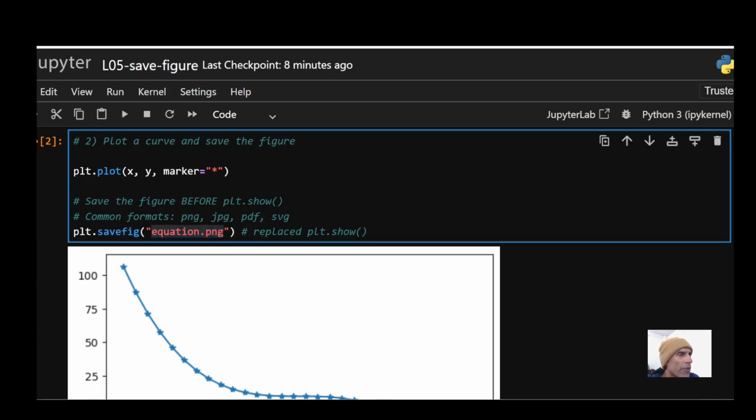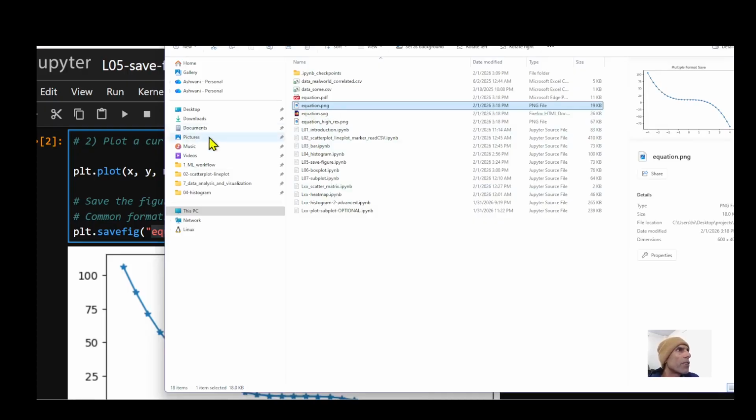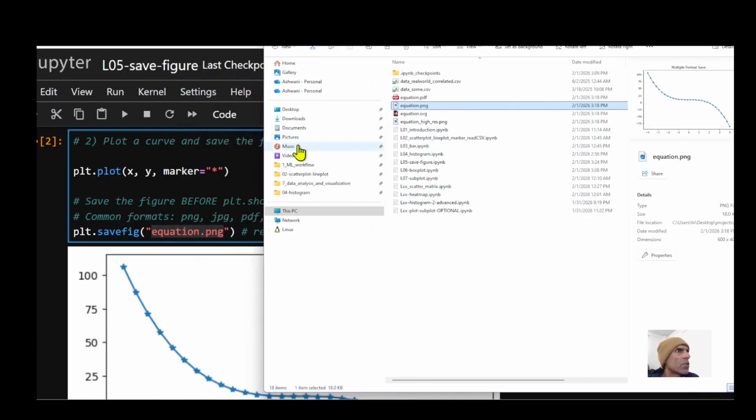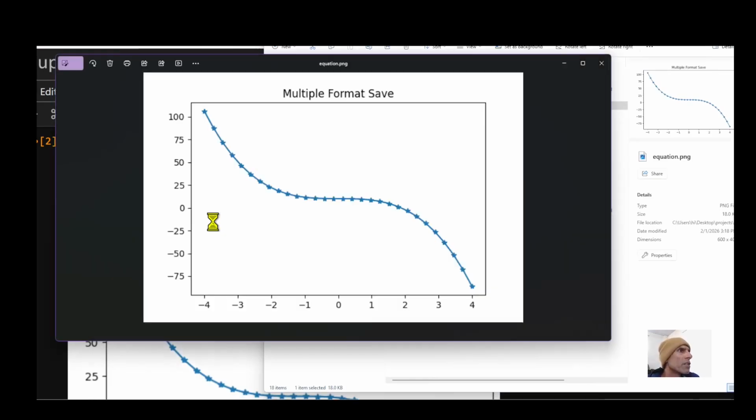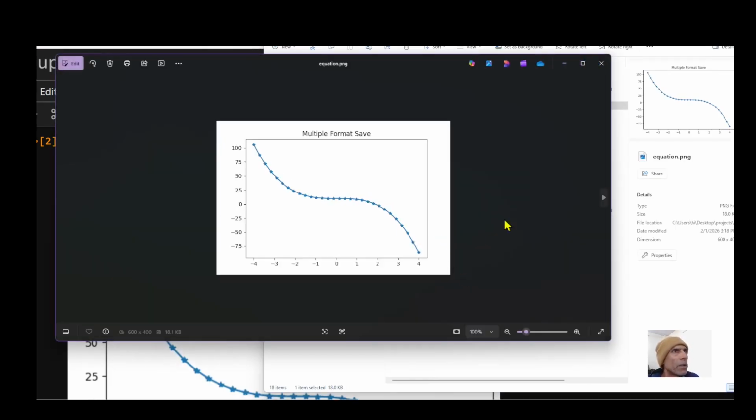Okay, so let me show you that file. Let's come over here. This is the file right here, equation.png, the one I just created. So let me double click this, and there you go. So this is that file, and this is the image over here.